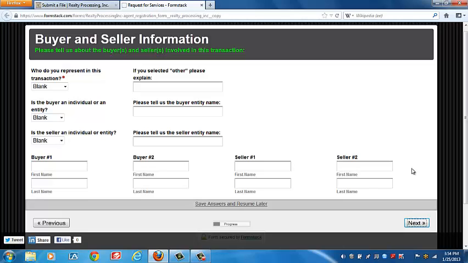You'll tell us who you represent, and obviously if this is a listing, you represent the seller. If the seller is a bank or a government-sponsored enterprise, anything other than an individual, you would choose entity. If it's an individual, of course, just choose individual. And then tell us the seller's name. If there's more than one seller, indicate that as well. Click Next.